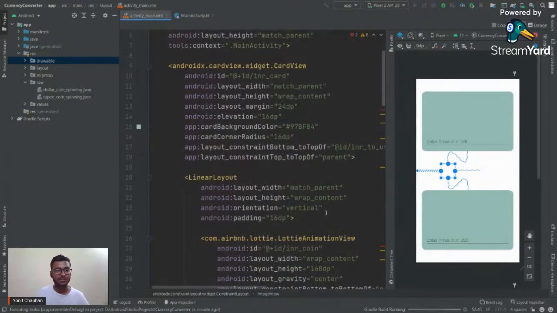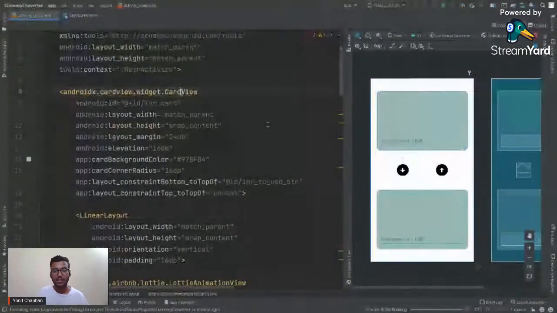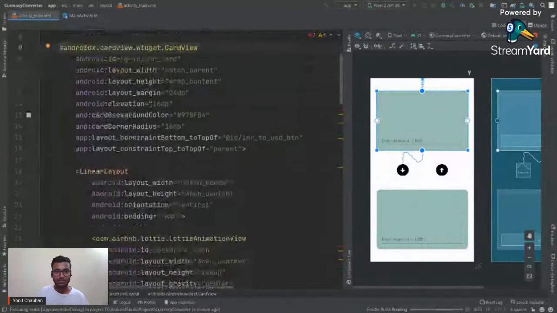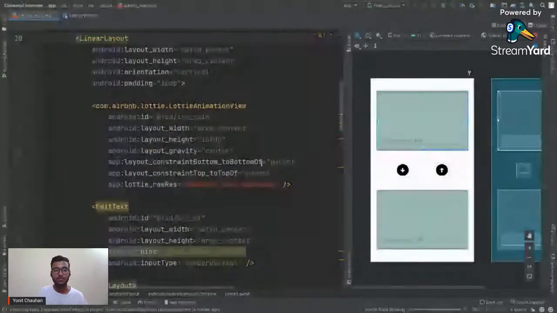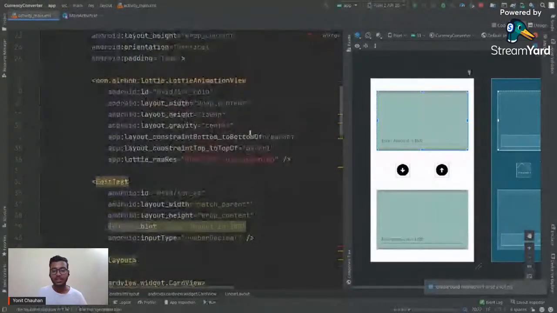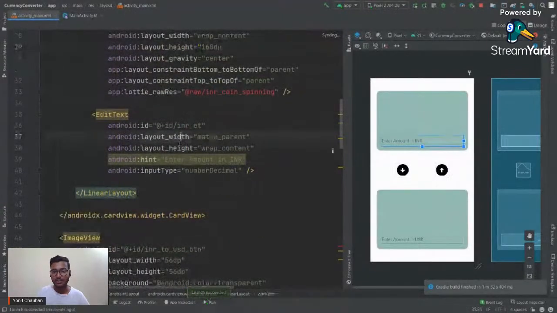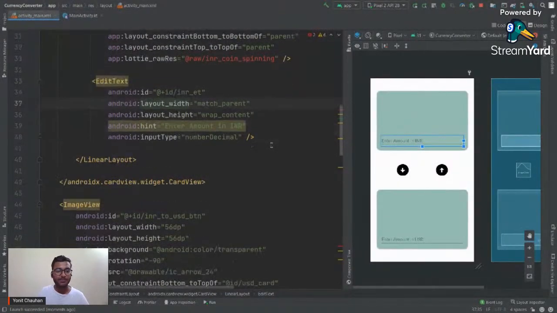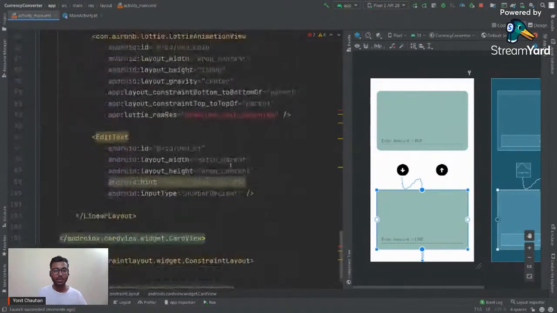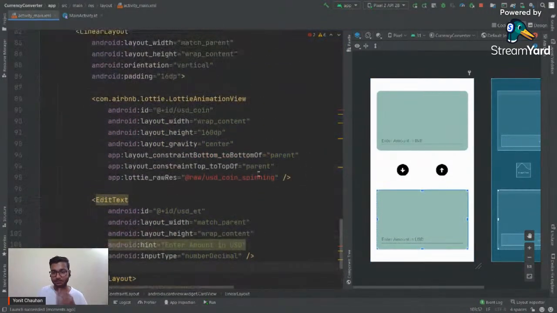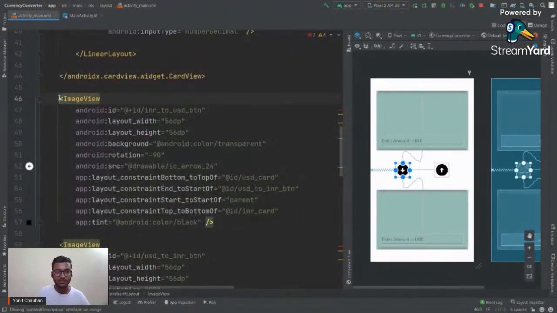Okay, so what is this code? Let's recheck it very quickly. We have a constraint layout. Inside of it, we have a card view, which is this card view that we just created. Inside of this card view, we have a linear layout. That means it will keep the views vertically one after the other. And we have one view, which is this Lottie animation view, and then we have an edit text, so it will reside just below it. In a very similar way, we have a different card view, which is the second card view present over here. For these image views, we have used this image view in between.